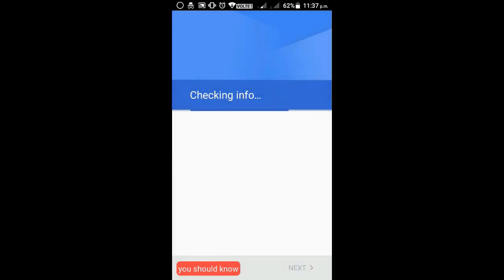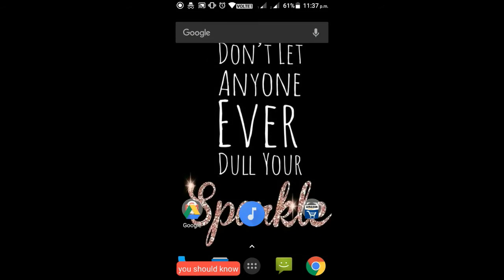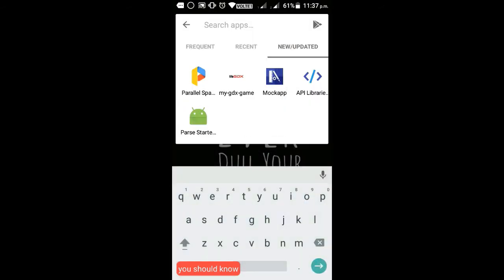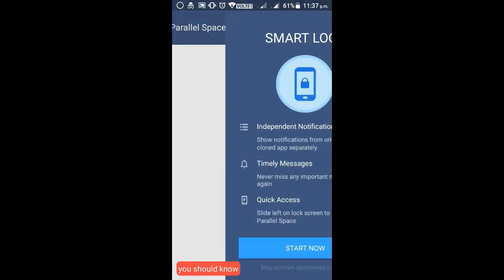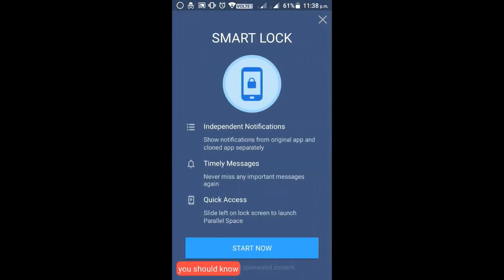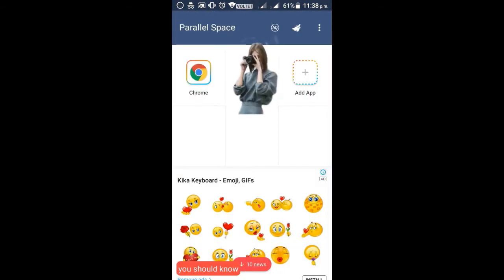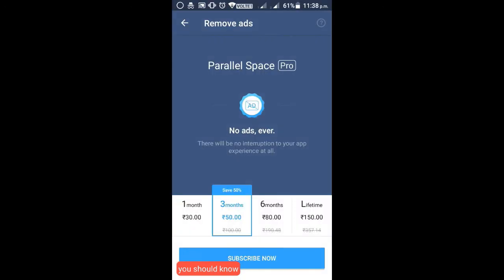And I'll show you another app, Flipkart. Now it's time to close Google Chrome and I'm going to open Parallel Space again so that you can see me cloning the Flipkart app. Close this. Yep, here we are. And you can also see that this app contains ads, which is literally very bad.